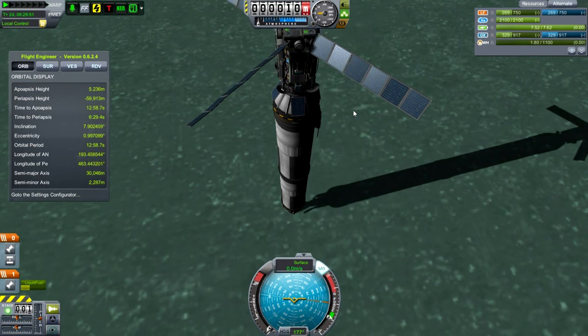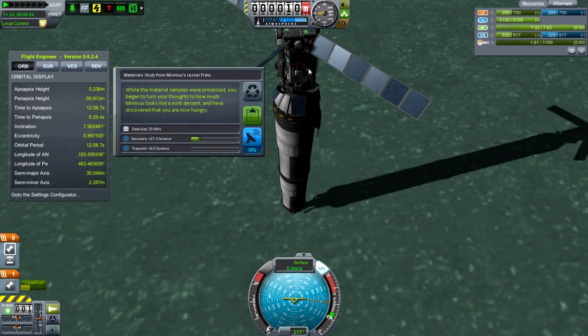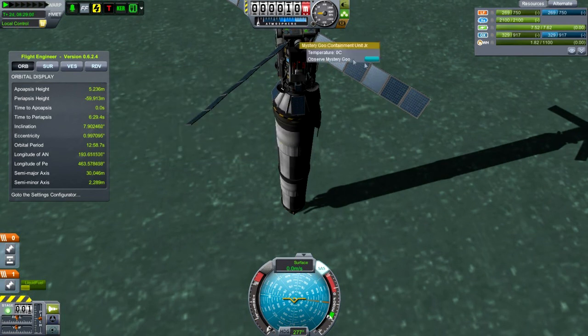Here we'll observe the materials bay, which opens up and all the little lights kick on. Look at that. It's so pretty how the little lights kick on. Yeah, we've already used the material bay here. Well, the material samples were processed. You began to turn your thoughts to how much Minmus looks like a mint dessert, and have discovered that you are now hungry. Well, 27.3 is nothing to mock, so we'll do that.